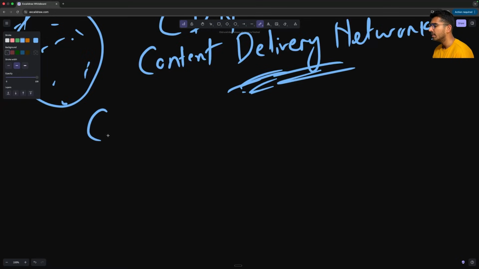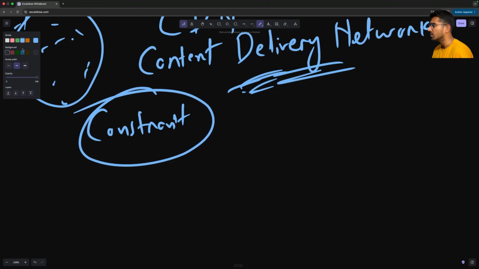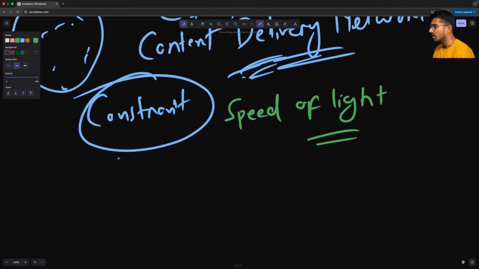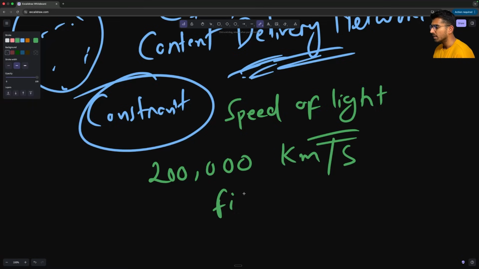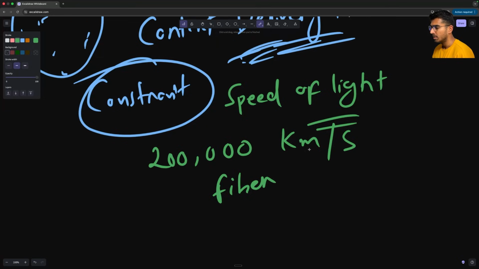Okay, to understand why we need CDNs in the first place, you have to understand one fundamental constraint or one limitation of our world or physics per se, which is the speed of light. Now, light travels at around 200,000 kilometers per second through fiber optic cables. We are not talking about light's speed in space, but in fiber optic cables, which are at the end of the day the speed of our internet.